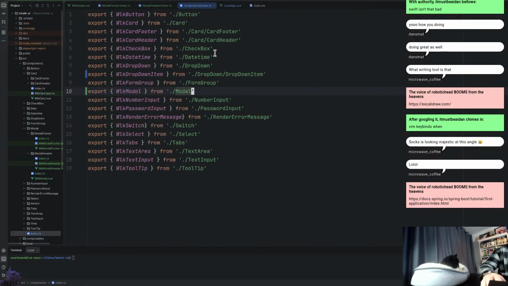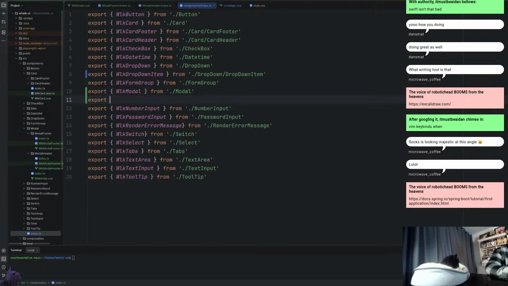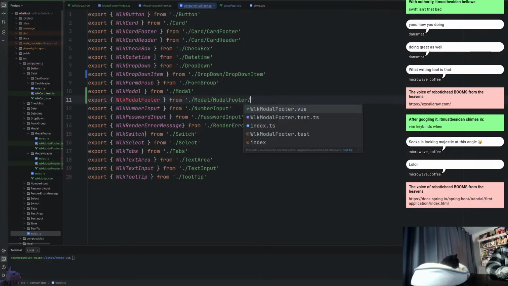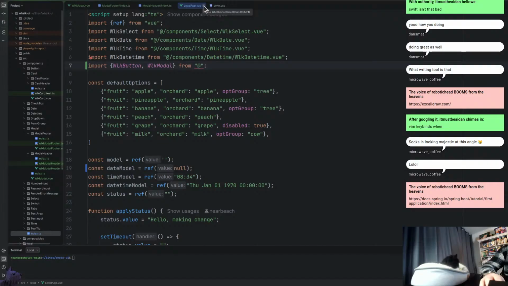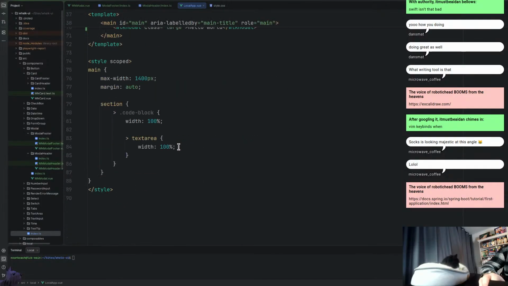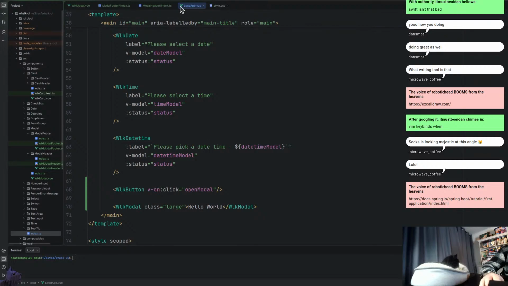So we also then need to put it into here. This will be export. It'll be welk modal footer from modal. Modal footer. That'll be that. And that will be that. And we're all hunky-dory. So, if I close this, I'm going to keep this one open just for a little bit longer.